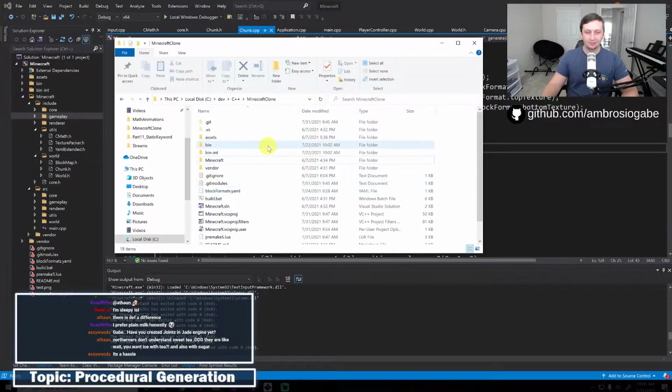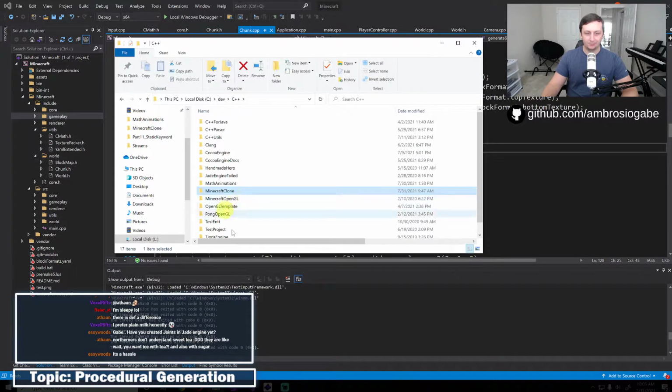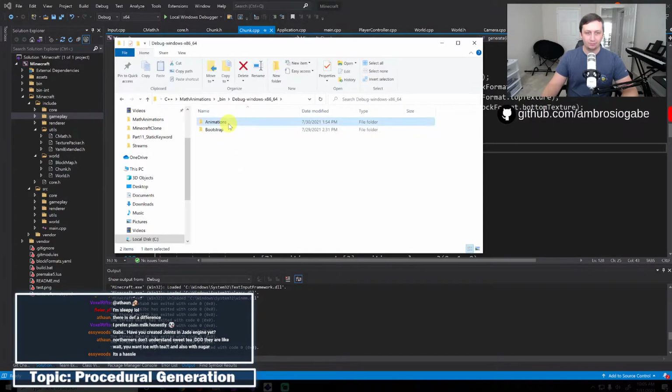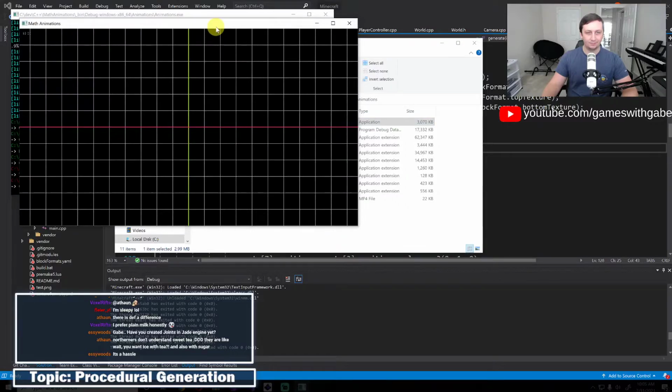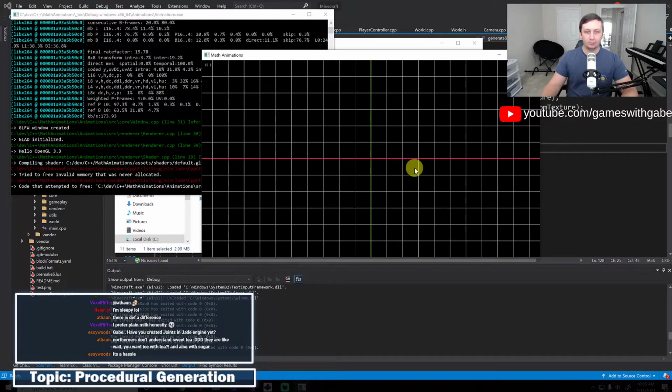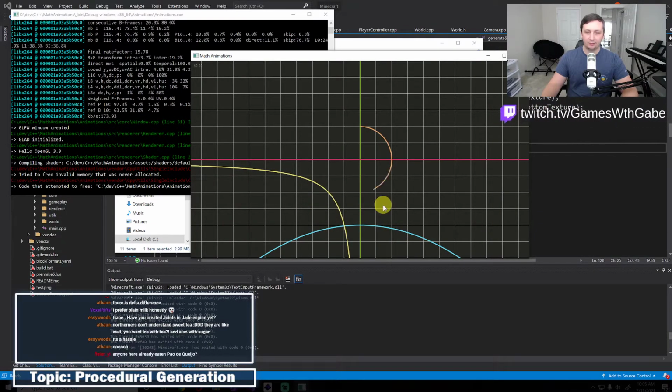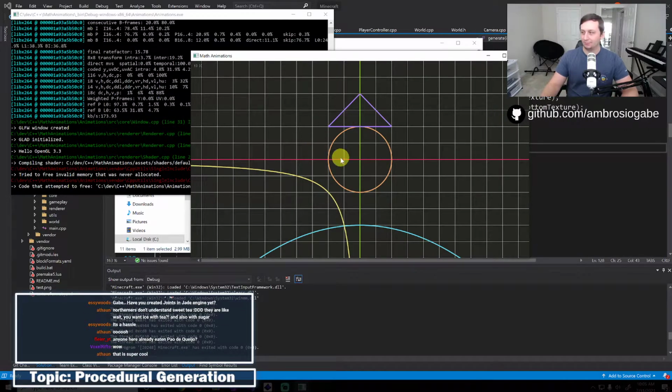I'll show you guys that real quick because I think it's turning out pretty cool. If I go into this math animations folder, I think I have a built version of it. So I can run this. I'm working on outputting videos, but if I just start the animation, I can draw different curves and everything. As long as it's in parametric equation form, you can draw any shape you want. That's pretty cool, and I plan on improving this a lot more so that I can do better animations. I'm happy with the way it's turning out, and I'll probably start working on my engine again afterwards.